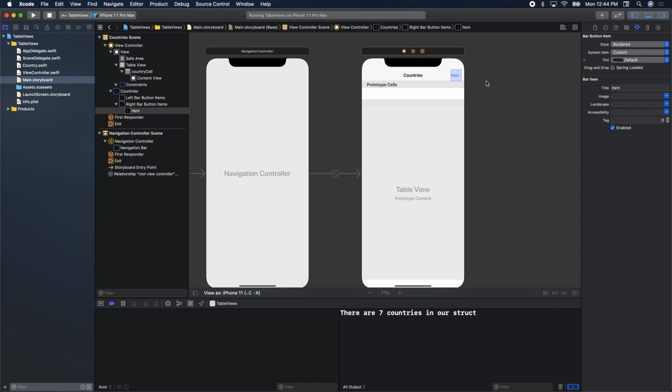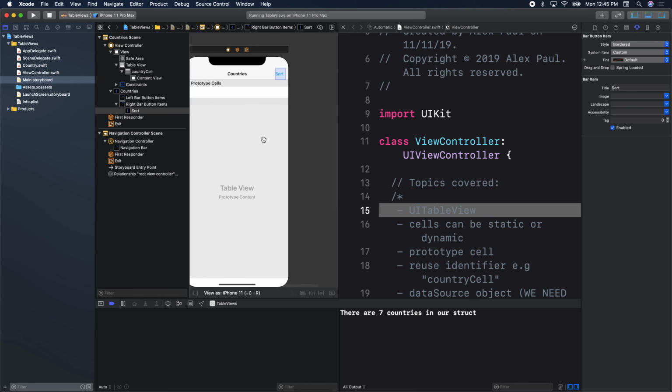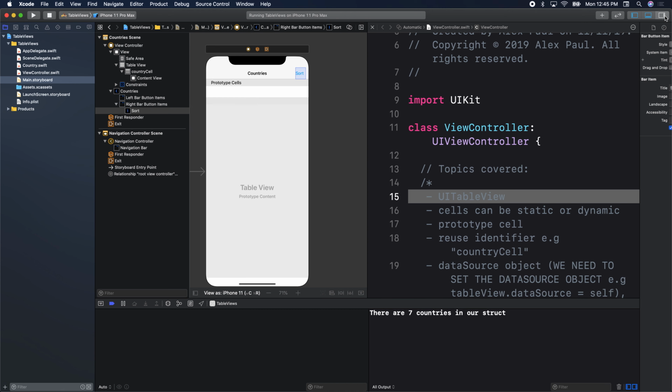All right, cool. So here I will edit my item name. You could double click on it to edit it. I simply put in sort here. And let's bring up the assistant editor, because now we need to wire our sort button to our code, because we need to be able to change whatever we change it.